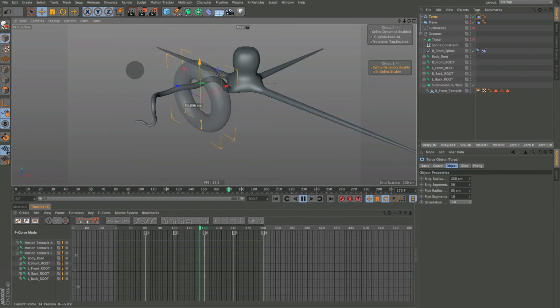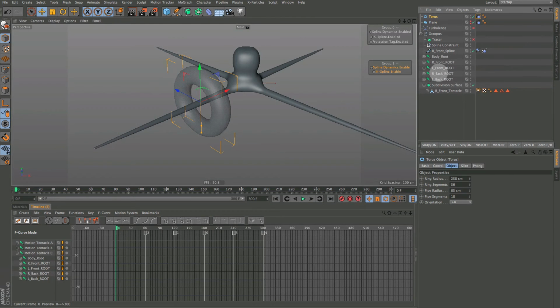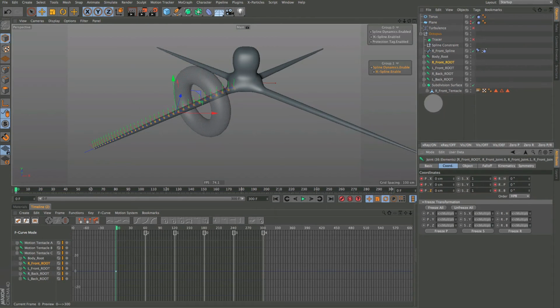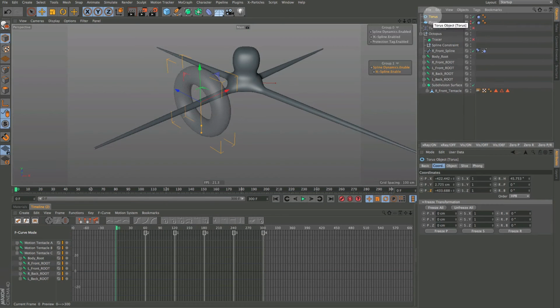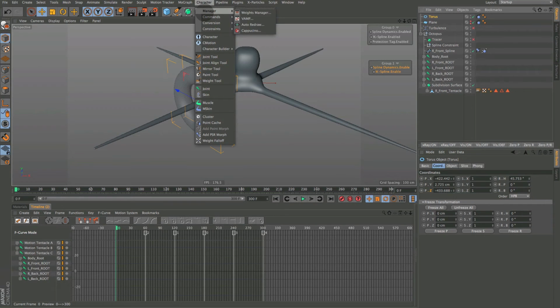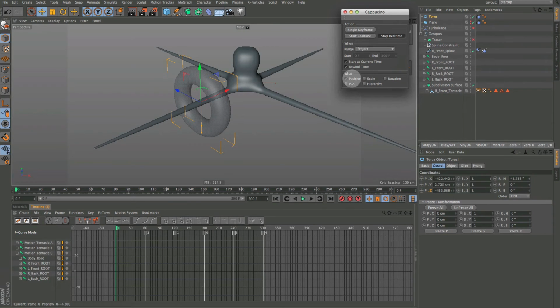So how would you bake this? Well, that's the trickier part, but let me go in here. I'm going to double check, make sure this is right. Okay, so what you could do to bake this is, first you have to bake the torus. So if you come up to Character, Manager, and Cappuccino. All right, and we only want position, because we're only going to be moving the torus, and that's really all we're keyframing right now.